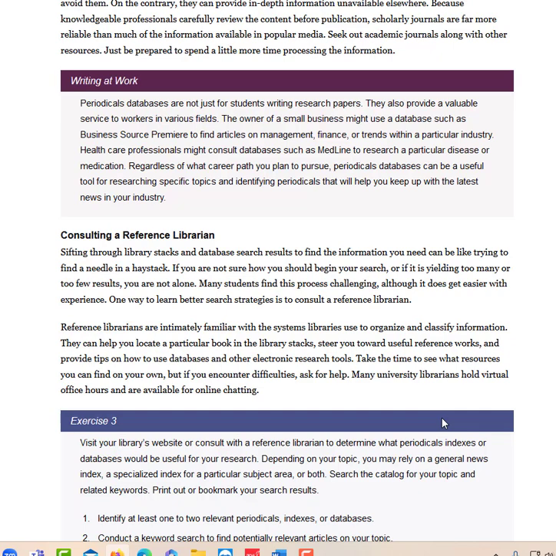Periodical databases are not just for students writing research papers. They also provide a valuable service to workers in various fields. The owner of a small business might use a database such as Business Source Premier to find articles on management, finance, or trends within a particular industry. Healthcare professionals might consult databases such as Medline to research a particular disease or medication. Regardless of what career path you plan to pursue, periodical databases can be a useful tool for researching specific topics and identifying periodicals that will help you keep up with the latest news.